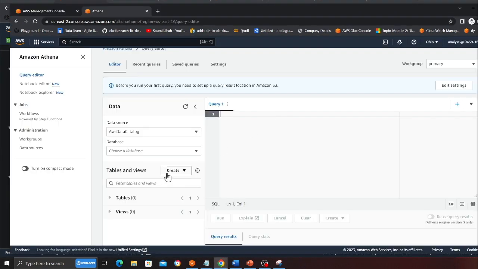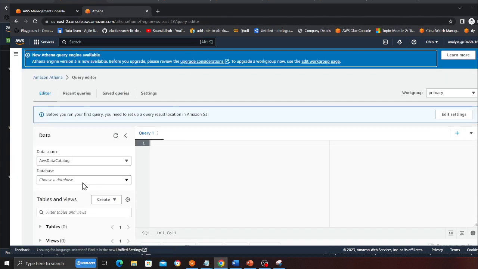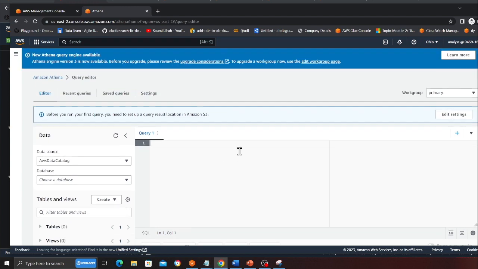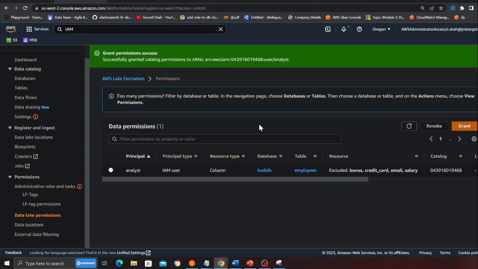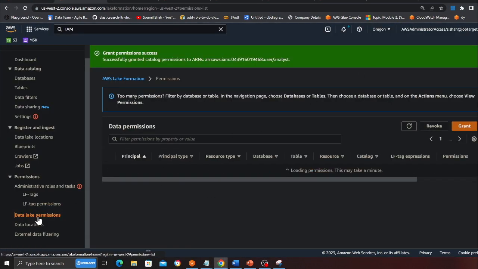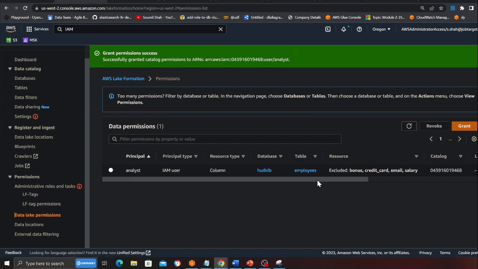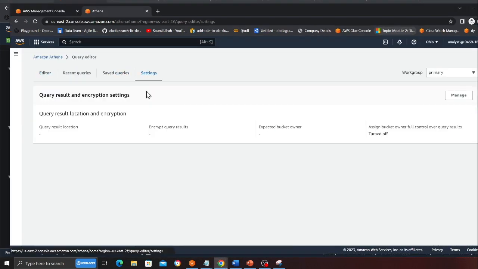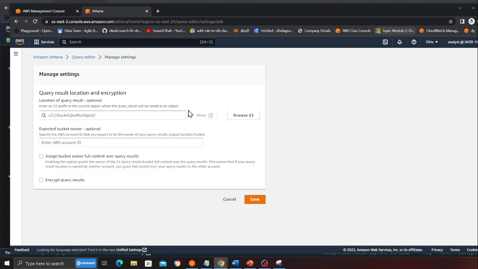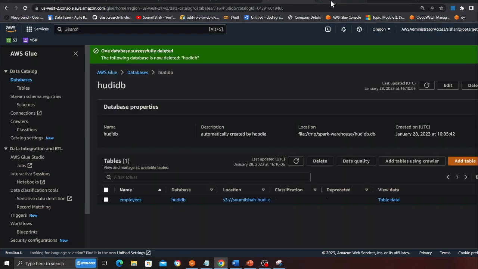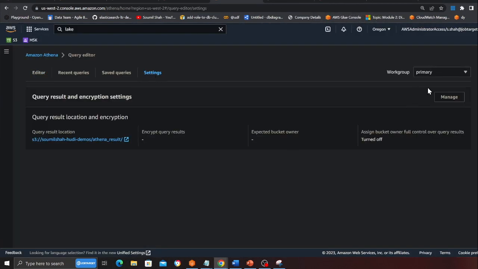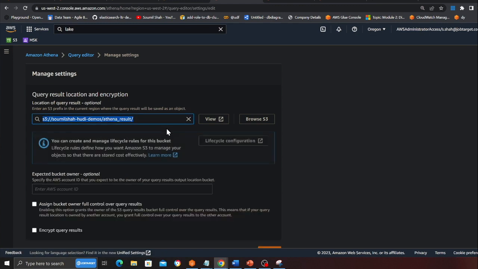And now we're gonna refresh the screen for the intern, and let's see if he sees that. So we're gonna wait for a second or two, and make sure you're in the right region. Okay, so now if you come to the data lake permissions, you should see this guy with access to that, right? Now the intern is gonna set up his query bucket. I just want to copy the query bucket here quickly. Where is my Athena? Settings, manage. I'm just gonna copy this, right?